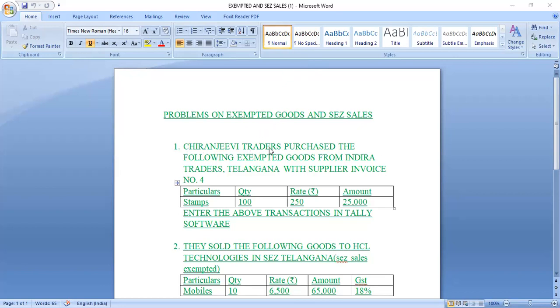Now, the Chiranjeevi traders purchased the following exempted goods from Indira Traders, Telangana with supplier invoice number 4. So these are exempted goods category. Stamps comes in the exempted goods category. Quantity 100, rate 250, amount 25,000. Now enter the above transactions in Tally software. So therefore, exempted goods category, there is no tax on that. To set as exempted goods category only.